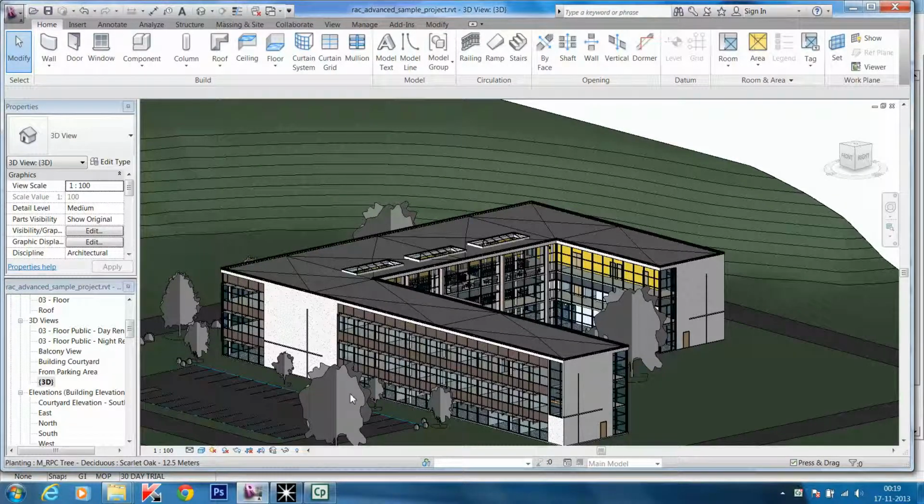Hi everyone, today in this tutorial we are going to cover Ecotect software and do a sun path analysis, or a solar annual sun analysis, on a building.